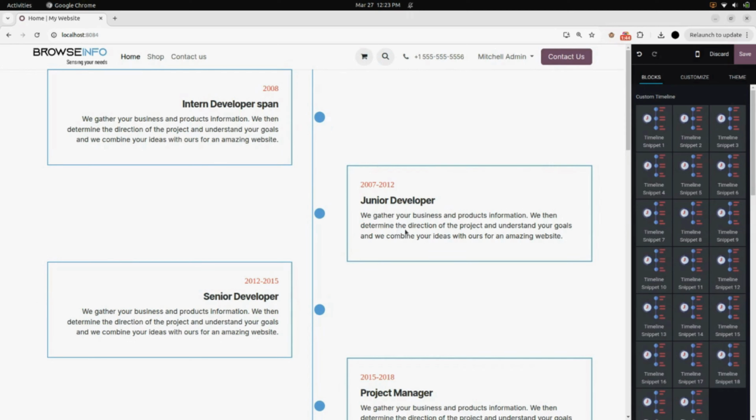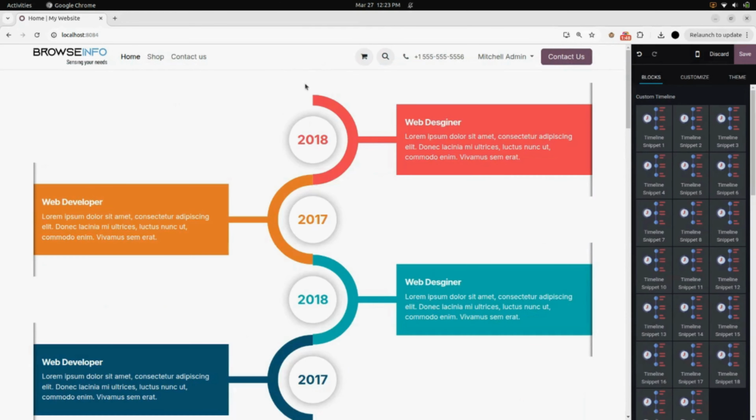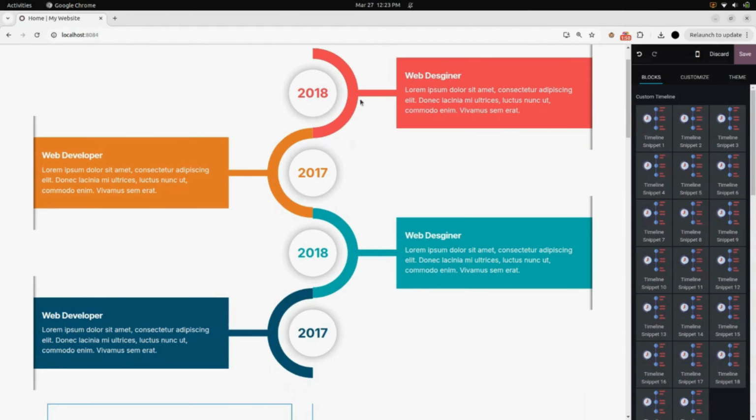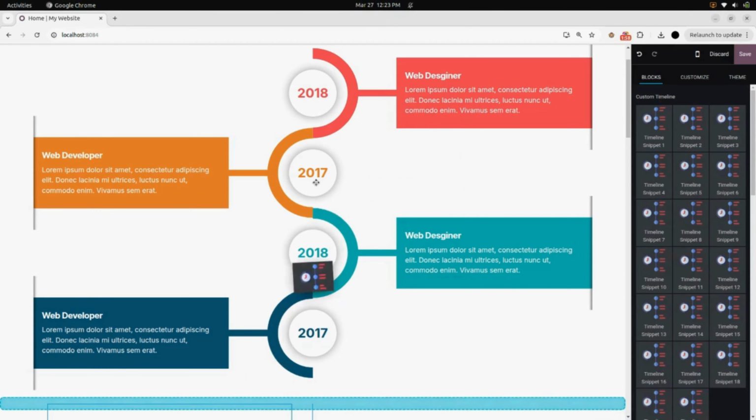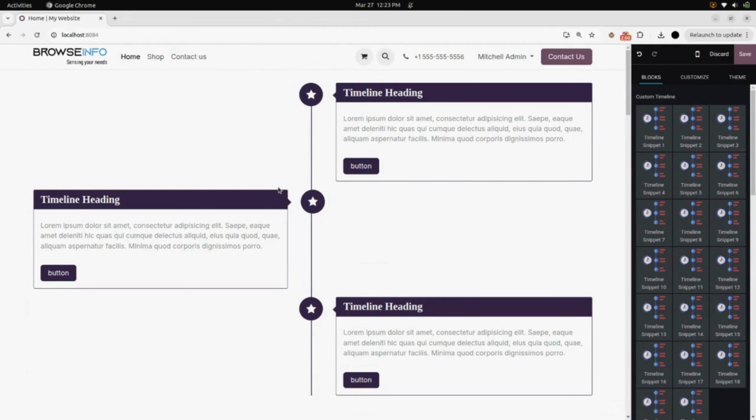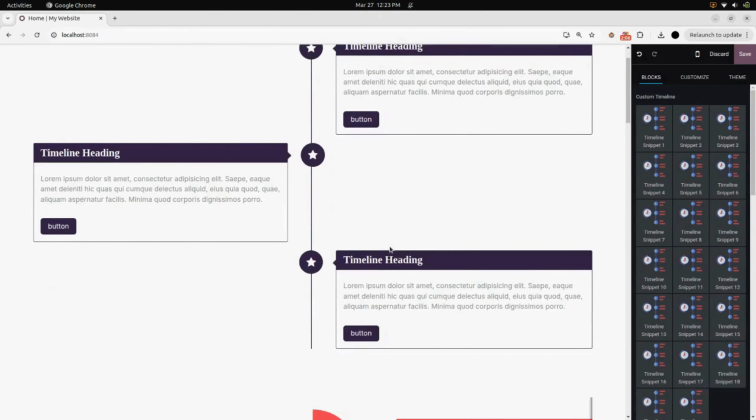After that, we will drag and drop the fourth timeline snippet. Here you can see the design for timeline snippet number 4. After this, drag and drop timeline snippet 5. Here you can see the design and the structure of timeline snippet 5.